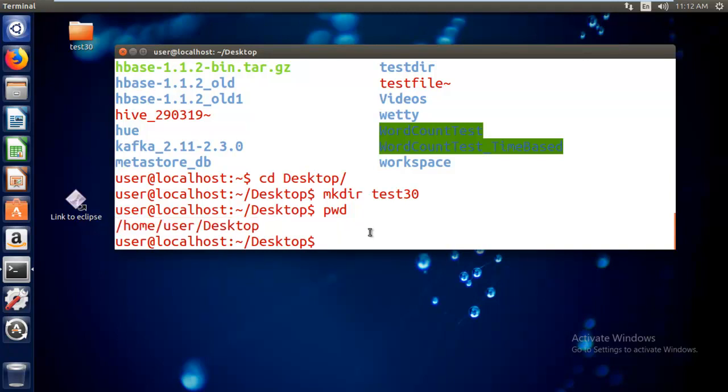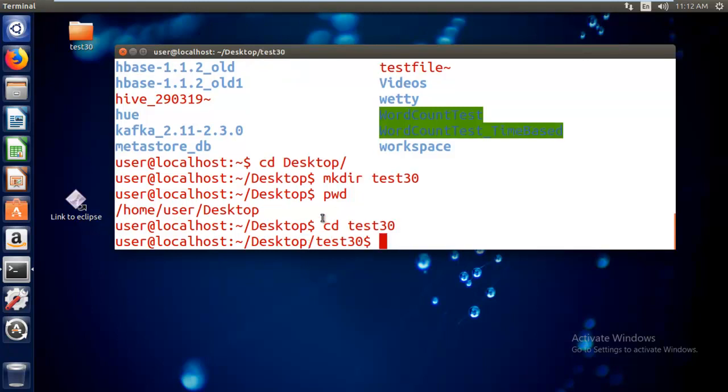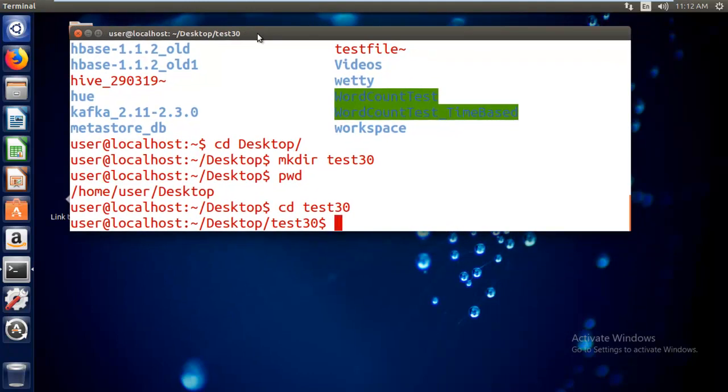That's fine. Now if I want to create a file under this test30 directory, how can we create it? Let me change my directory from Desktop to test30. Just say cd space test30. Now you are under this directory. So how can you create a file? We have some file editors like gedit and vi. Here I'm using gedit. gedit is a file editor by which you can create a file or update a file also.